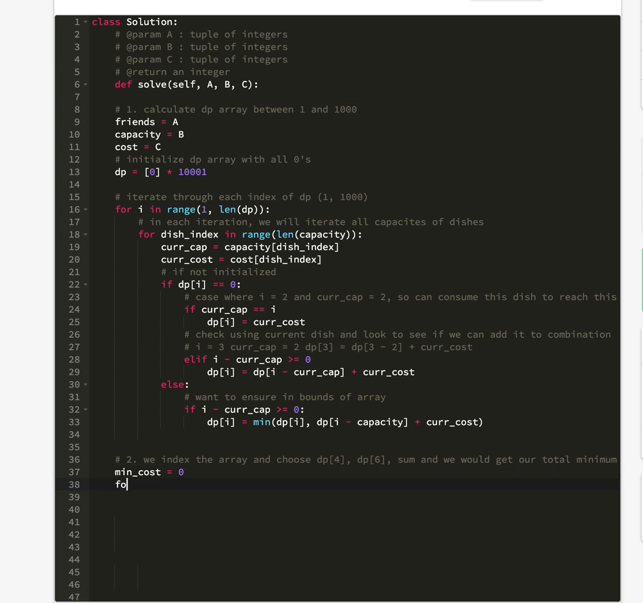So we say the minimum cost is 0, and then we iterate through all our friends, where friends have the capacity that each friend needs to have to be satisfied. And we get it from DP of j, and we know that the DP we filled up for all possible capacities, because the constraint is that the capacities are between 1 and 1,000. And then lastly, we return the min cost. So let's look through the code to make sure that everything is fine and dandy.